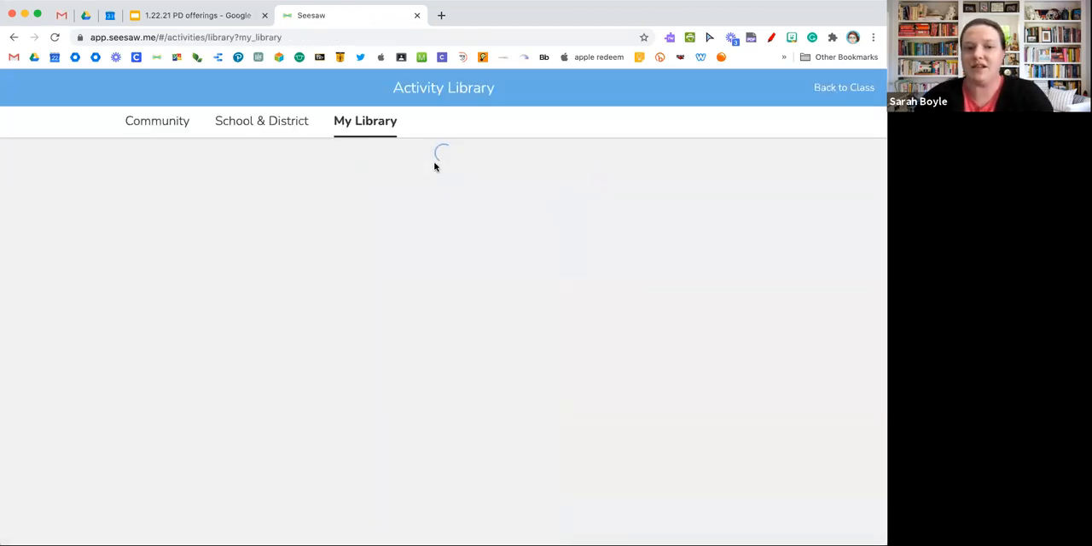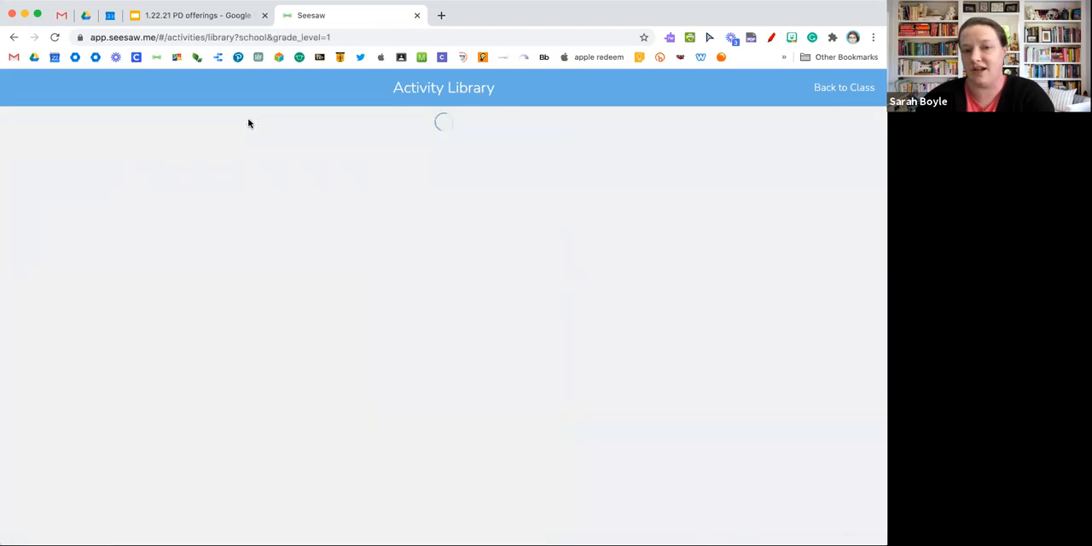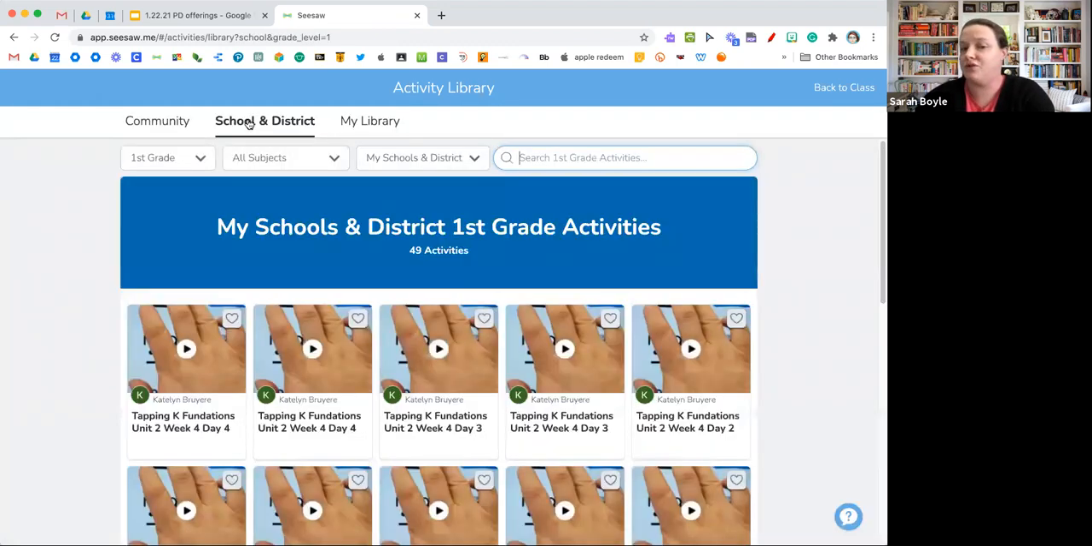So once I go to assign, it's going to give me different libraries. So this is my library. These are activities that I've used or I've saved. I have a school and district library, which are activities that are created by other people in the school that I'm assigned to. So I'm assigned to Woodland. We don't have Seesaw for schools, so that's why this looks different than what you guys might see. But it should have all of the activities that your colleagues have created with each other.